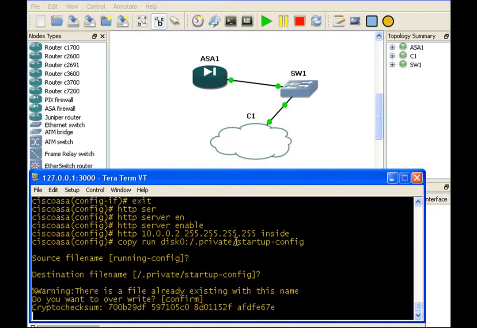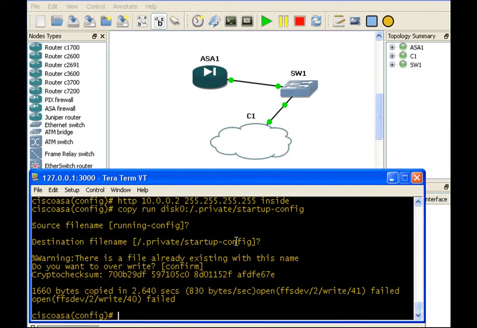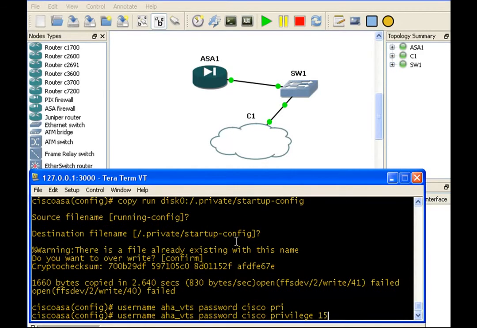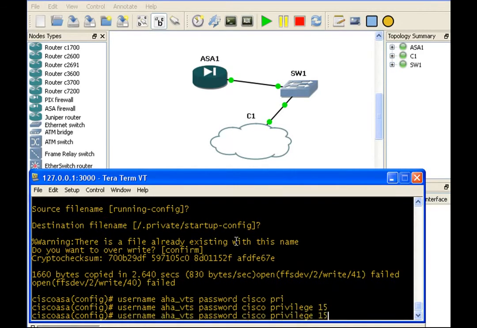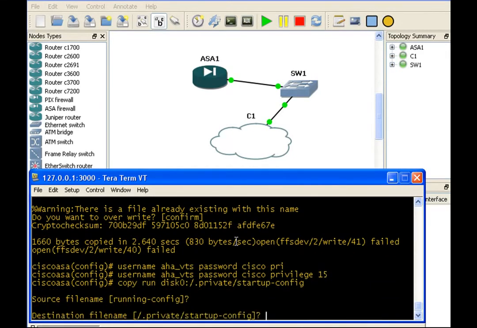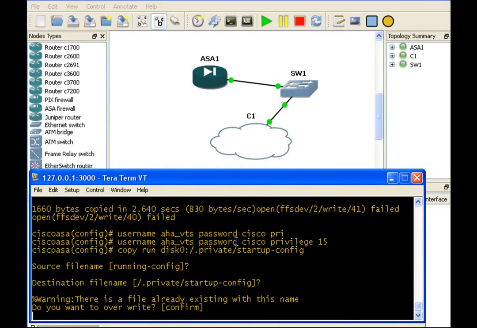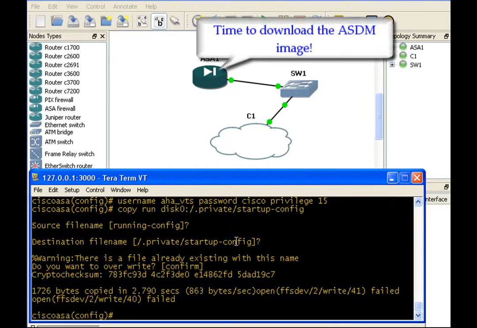Okay. And before downloading the ASDM, I want to create a username. So let me do username aha_VTS, underscore VTS. Password is Cisco, followed by privilege level 15. Save this one more time. Okay, and we're good to go. So let's go ahead and download the ASDM onto this ASA.